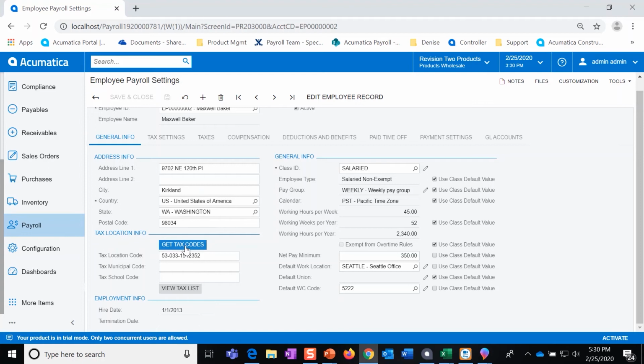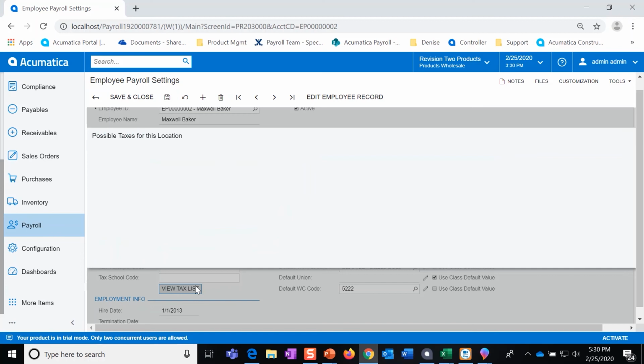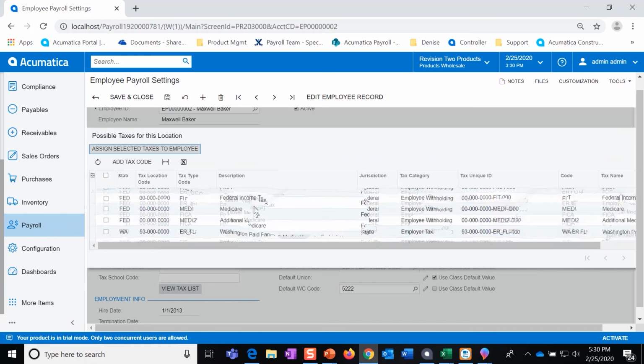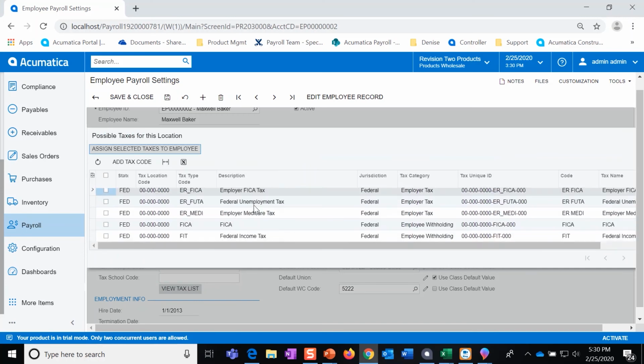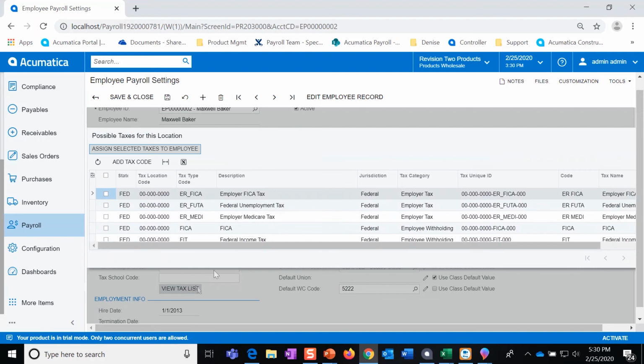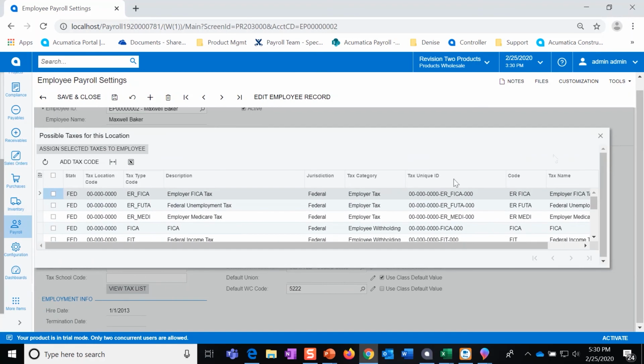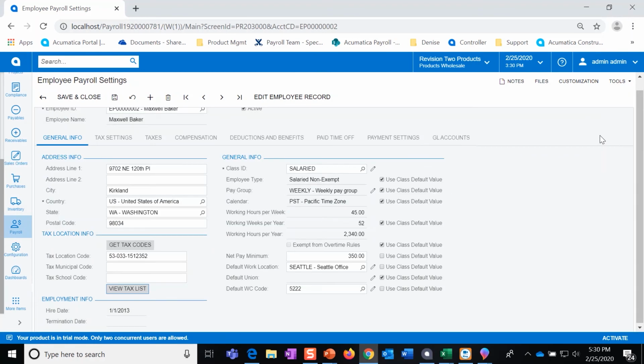It's brought in the tax information for me automatically based upon the employee's address and work location. I can click on the View Tax List and I can see all the taxes that are available for this employee. I'm going to go ahead and minimize my menu just a little bit over here. There we go, a little bit more screen room. All right, so we've seen all the taxes that come in for that employee. That's based upon their address.